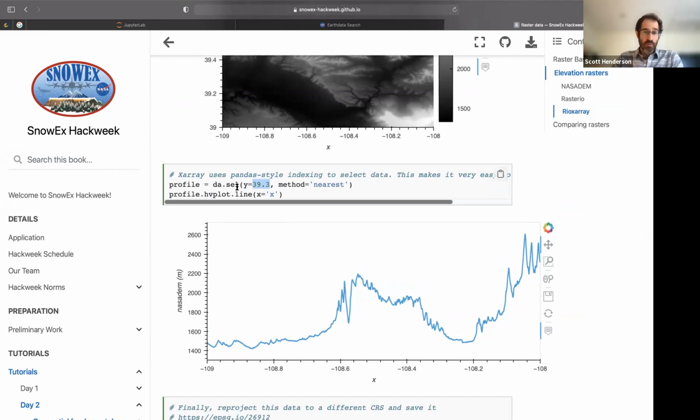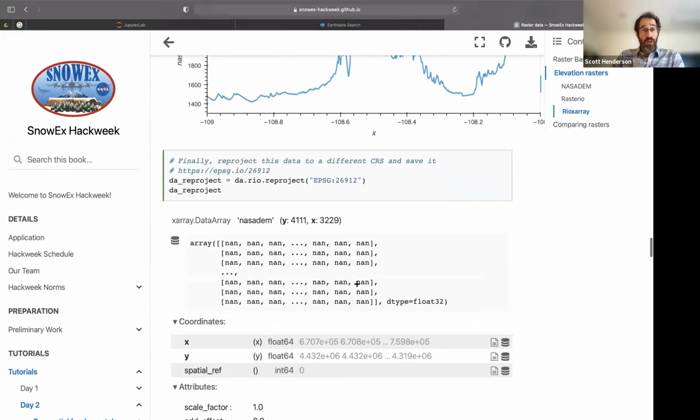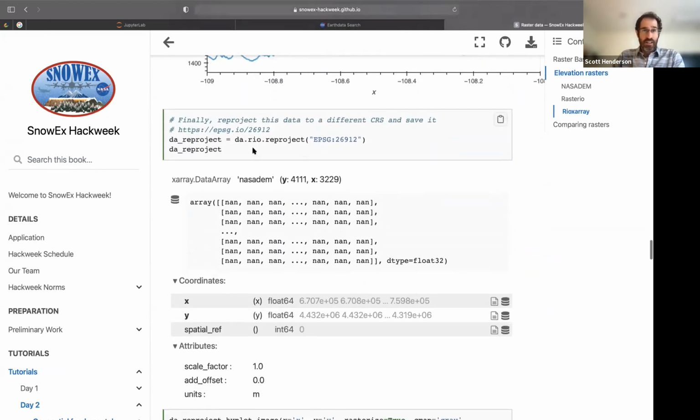profiles. Same library here, this hvplot, such that you're now getting some more interactive feedback as you explore the data. So I'm just plotting an elevation profile here. And what I wanted to illustrate with this NASA DEM is that it's quite straightforward to reproject to a different coordinate reference system. So we saw earlier that this was EPSG 4326.